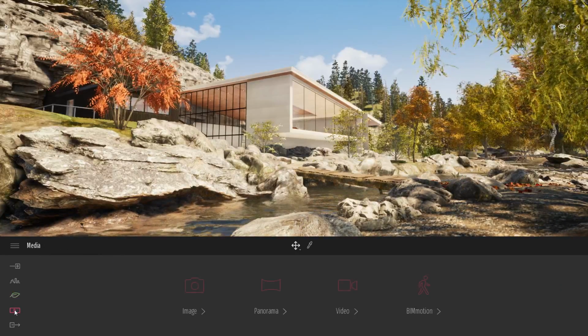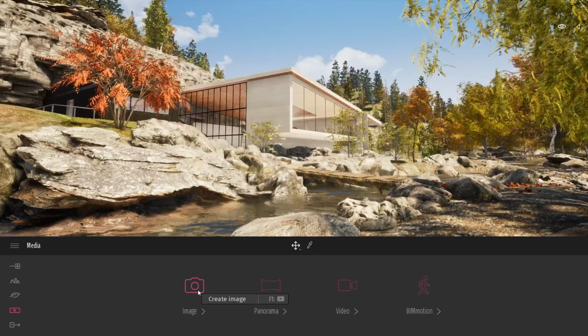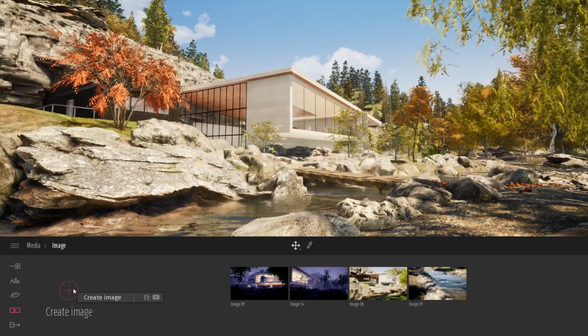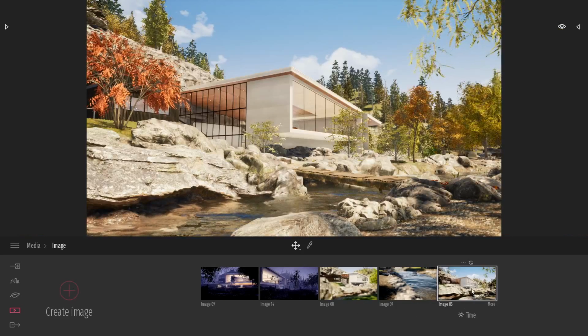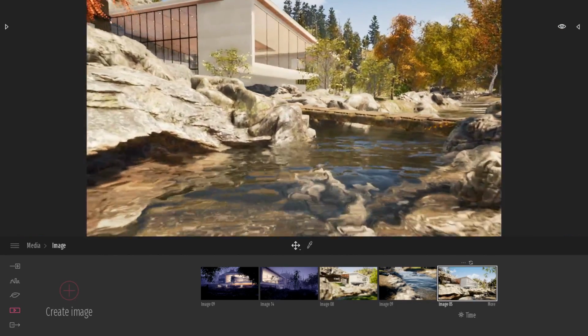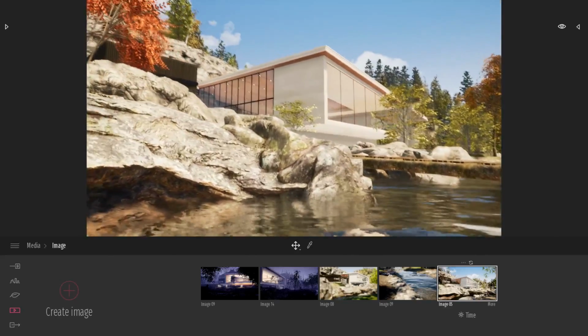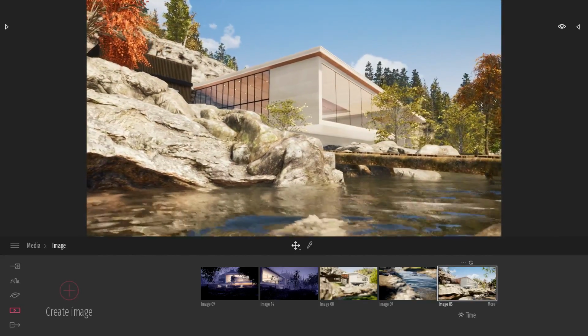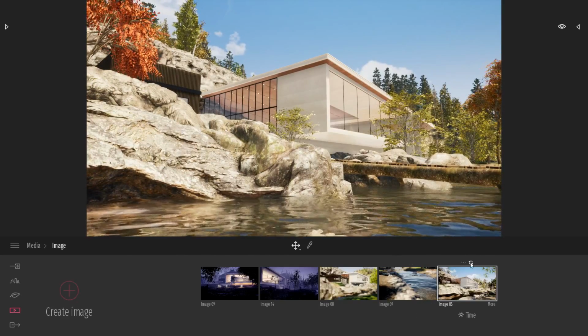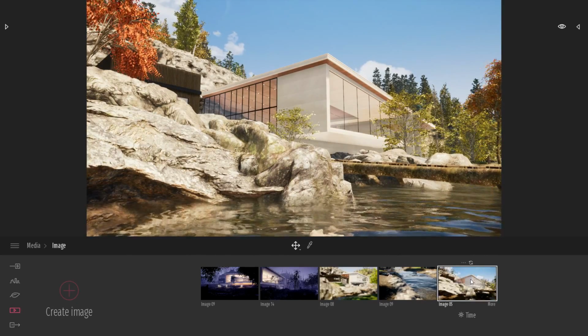I will open the Media tab, click on Image, and to create a new image, I will simply click on the big plus button. This will create a new image, a new point of view actually. Let me refresh my point of view. I will come a bit closer to my river here, with still the project at the center of my image. I will refresh my point of view.